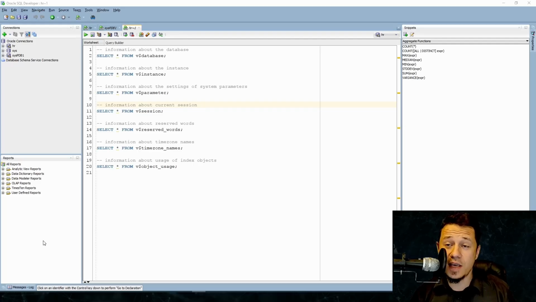Welcome back to a section where we'll learn about dynamic performance views. And those views show us real-time information about the actual database. So before we explore a couple of those views, let's just mention that only simple queries on those views are advised. So for example, some complex joins over those views are not advised as the data constantly changes.